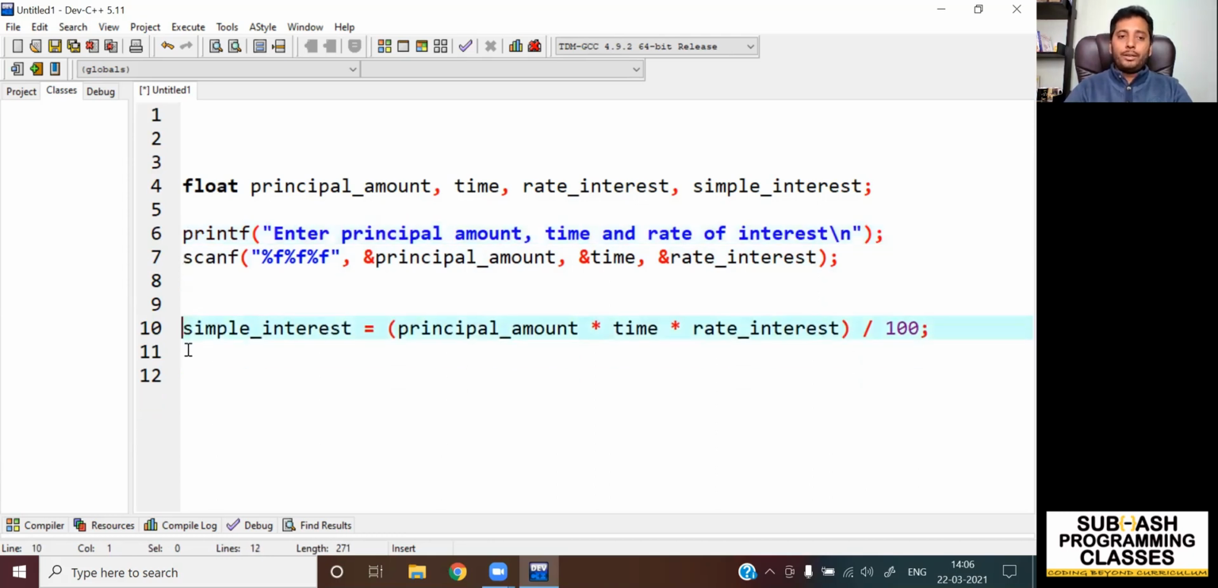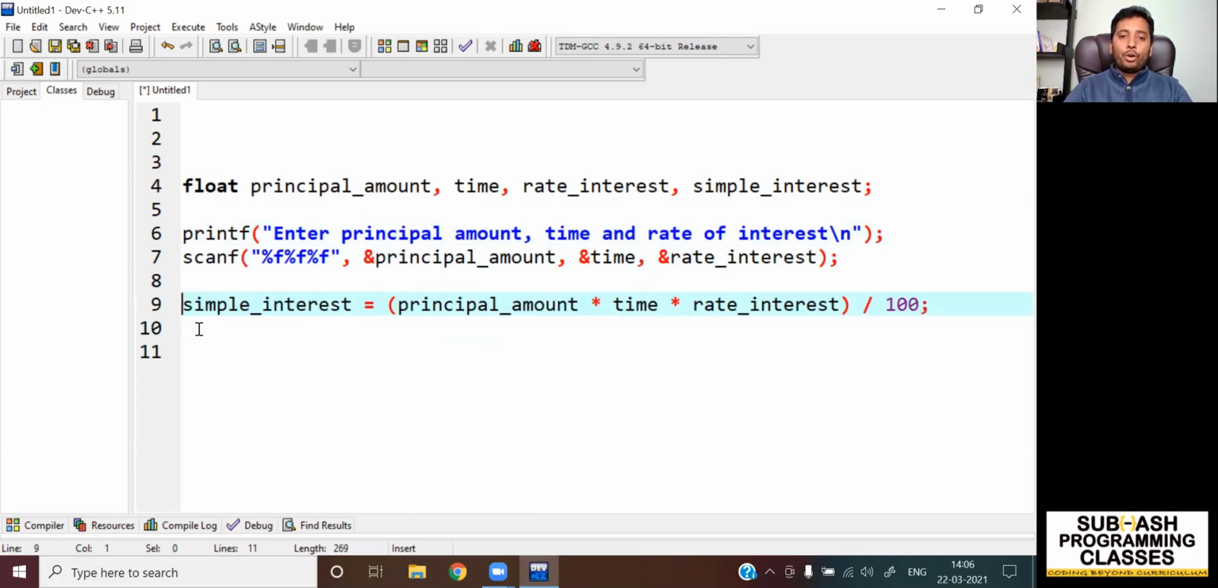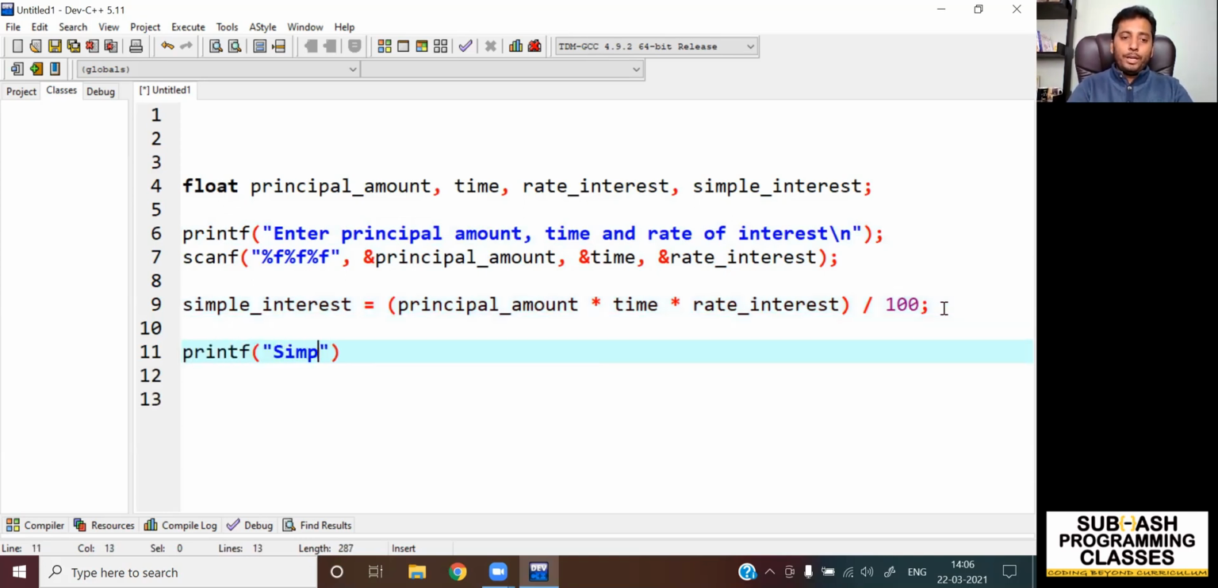Now I have created the variables. I've written a printf and scanf. Scanf is now receiving the inputs from the keyboard, and then we also have the core logic which will find the simple interest. The next step is to print the output on the screen. So printf simple interest is equal to, because we know the output would be of floating point type.